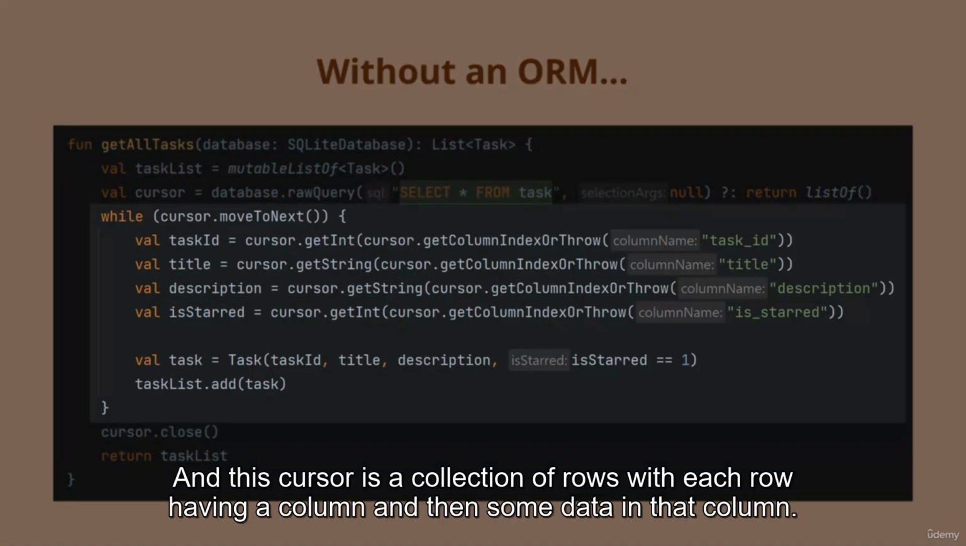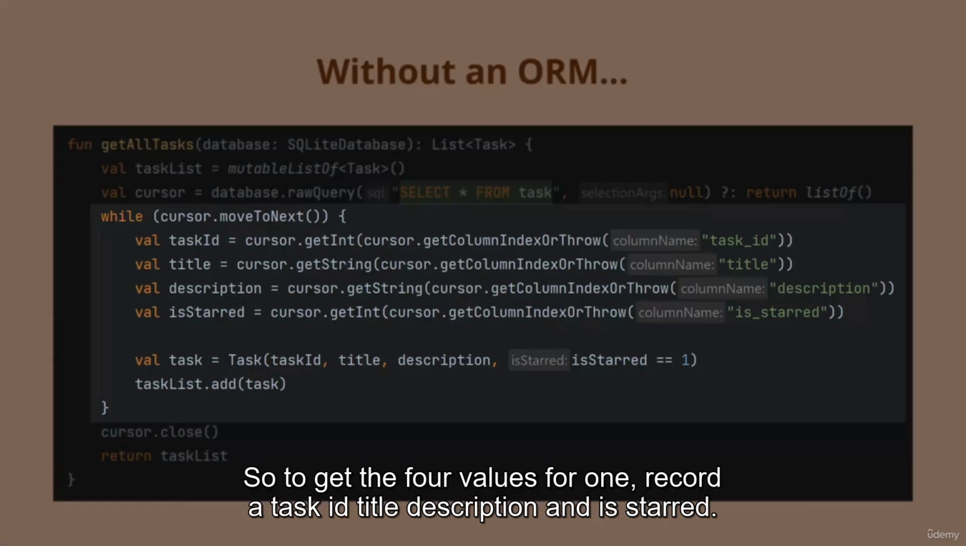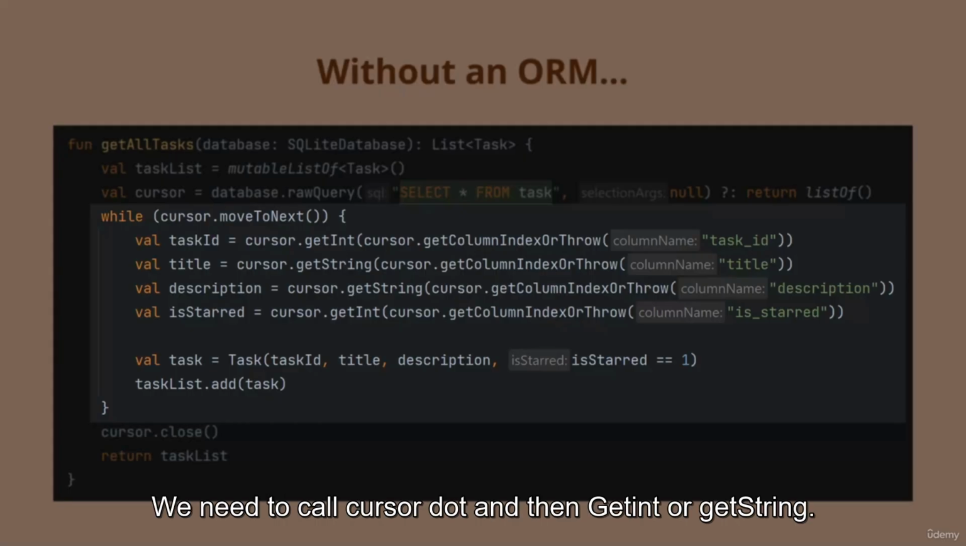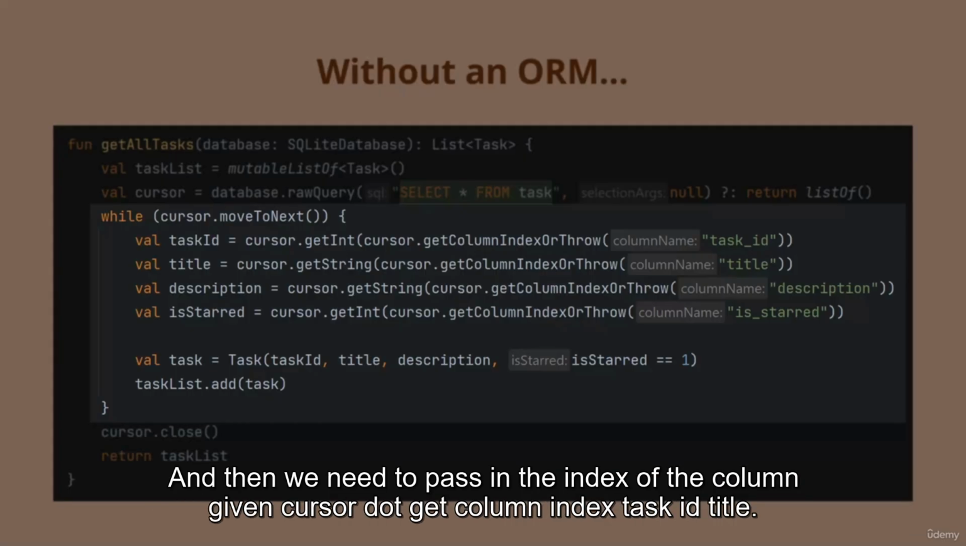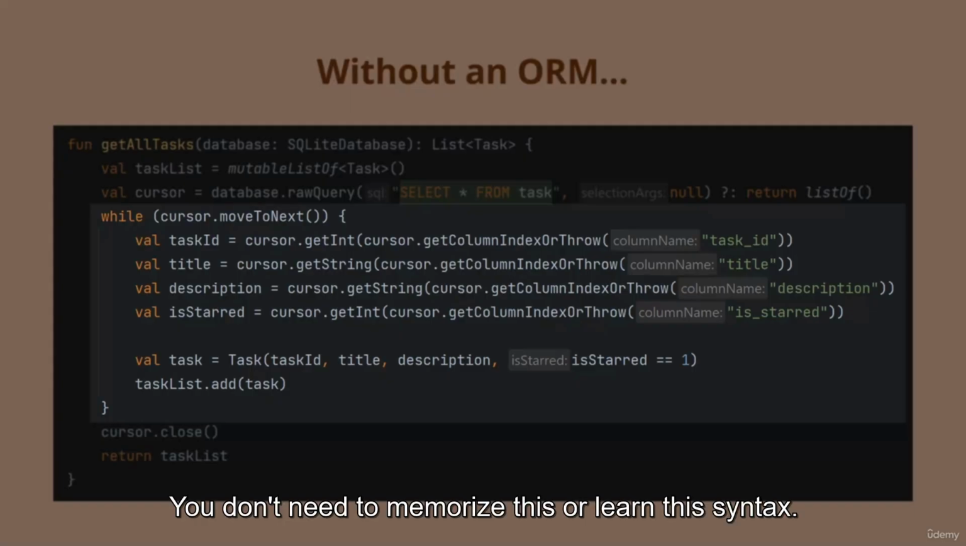And this cursor is a collection of rows, with each row having a column and then some data in that column. So to get the 4 values for one record, a task ID, title, description, and isStarred, we need to call cursor dot, and then getInt or getString, and then we need to pass in the index of the column given. Cursor.getColumnIndex, task ID, title. You don't need to memorize this or learn this syntax. This is the old way of doing it before Android Room.